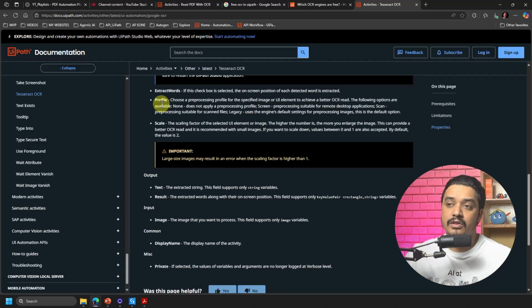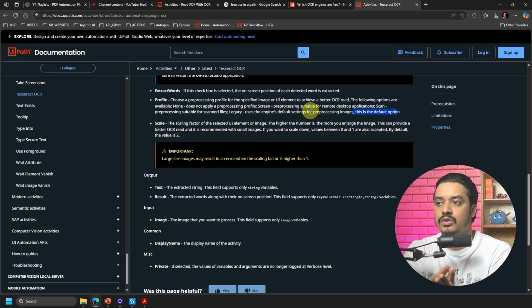Then you have something which is called profile, which means what do you want to achieve. The following options are available. None does not apply a profile. Screen is pre-processing suitable for remote desktop applications. If you are doing this on RDP, select screen. And scan is suitable for scanned files. And legacy is the default option which works for all the pre-processing of the images. So depending on the use case, you can select the profile which you want to utilize.